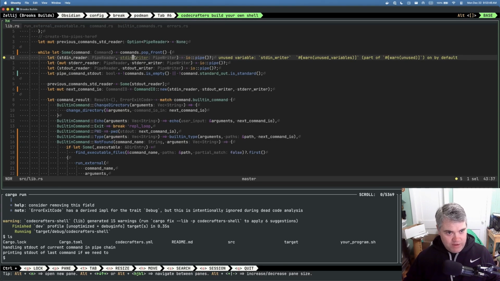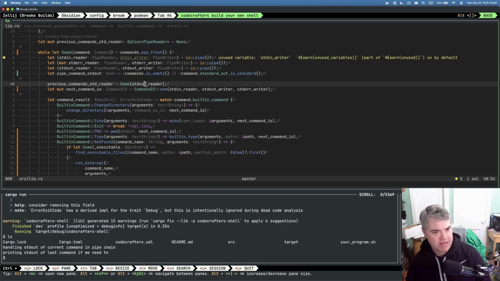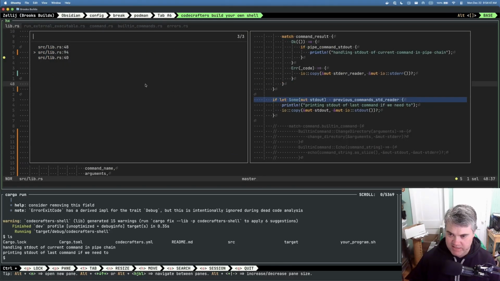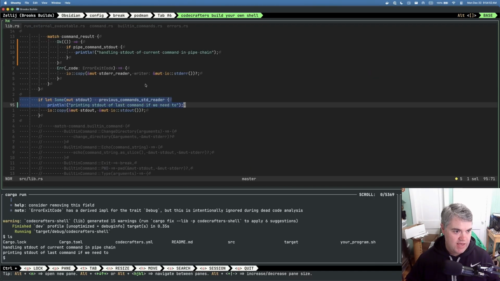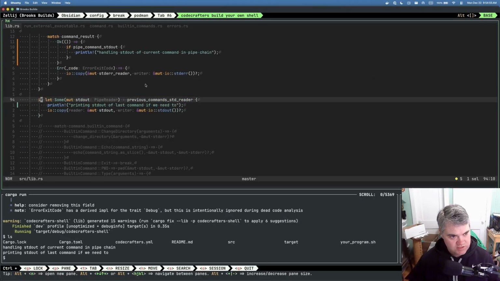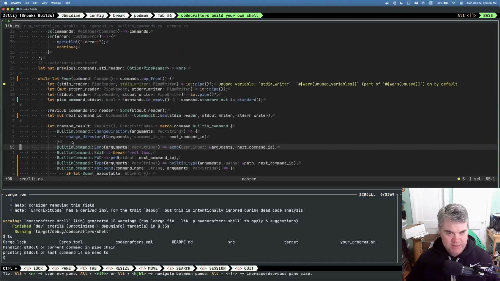Okay, so I need to write into the standard in reader. What am I storing? I'm storing the previous command's standard reader, which is the standard out reader. But do I need to do that? Should I really be storing away the standard in reader? Because I feel that then it's only being checked here. If let some centered out, and you are printing standard out of the last command. If we need to, are being used. So if I get rid of that, that's not great.